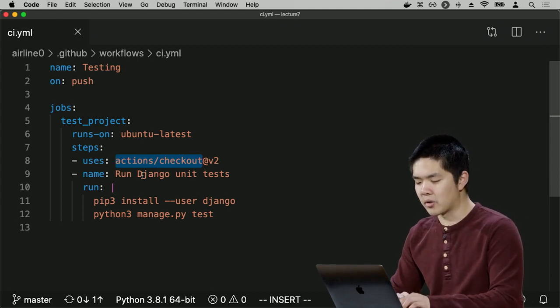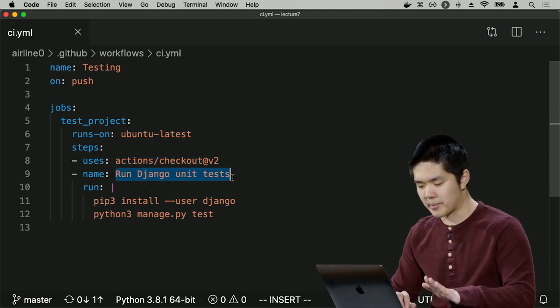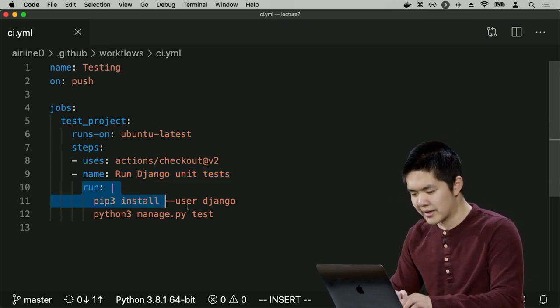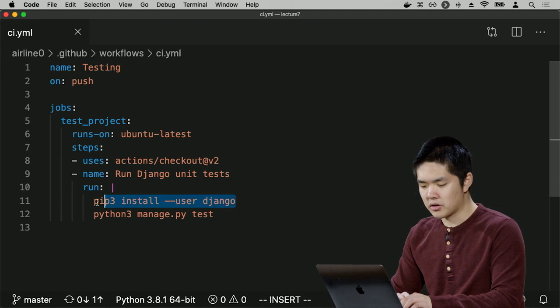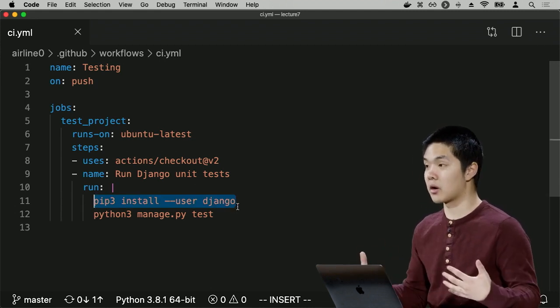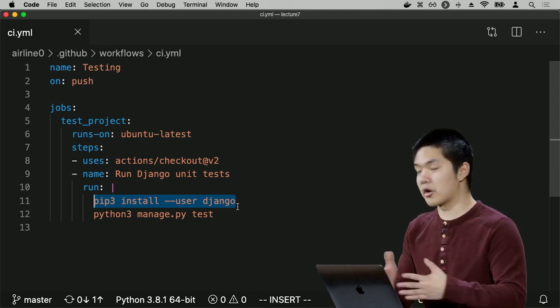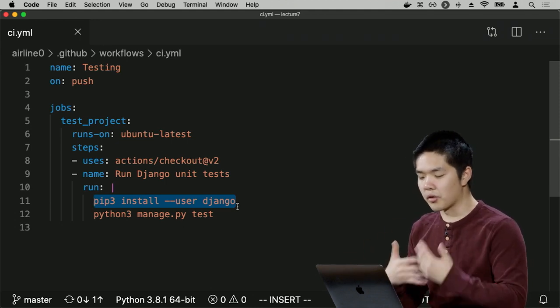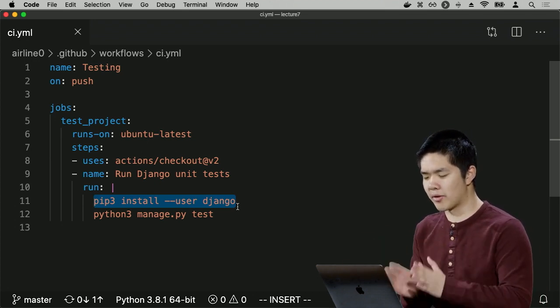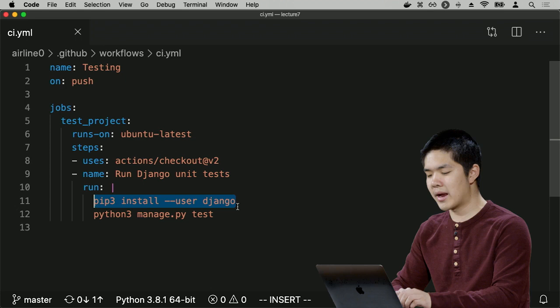And then I'm going to run Django unit tests. This is just a description for me to know what's going on in this particular step. And here is what I would like to run. I'm going to first install Django, because I'm going to need Django to be able to run all of these tests. If there are other requirements, I might need to install those as well. But the airline program is fairly simple. All we really need in order to run the tests is just Django. So I'll go ahead and install Django.